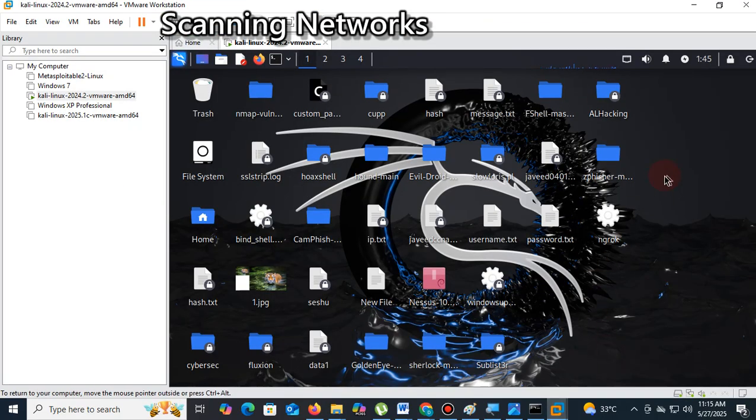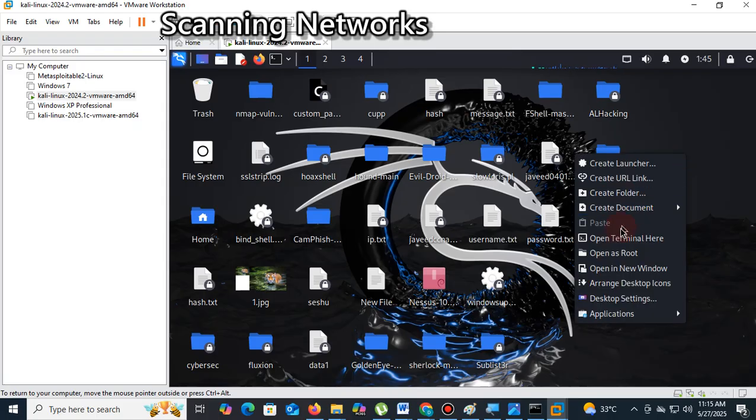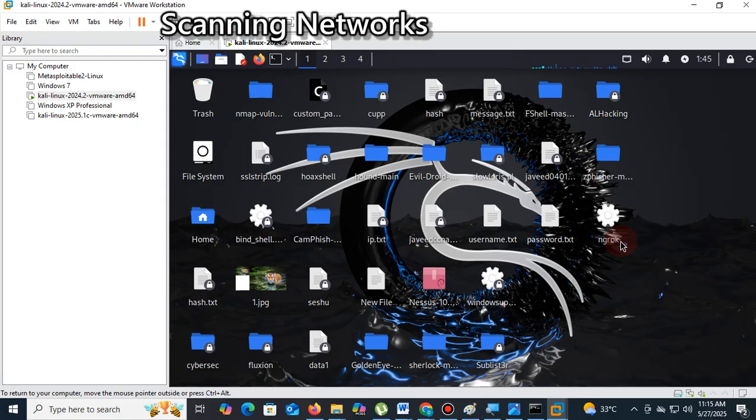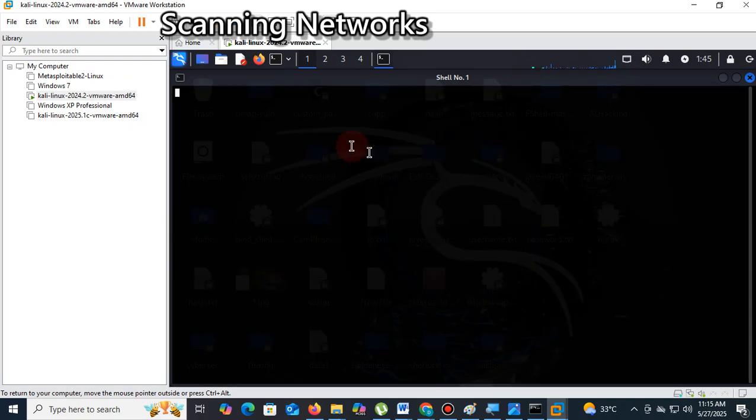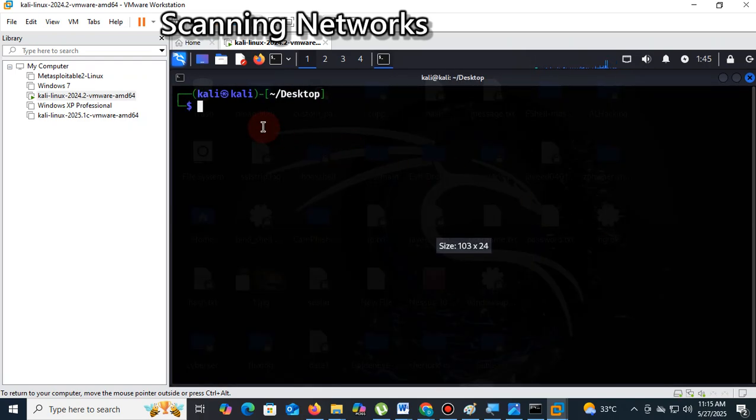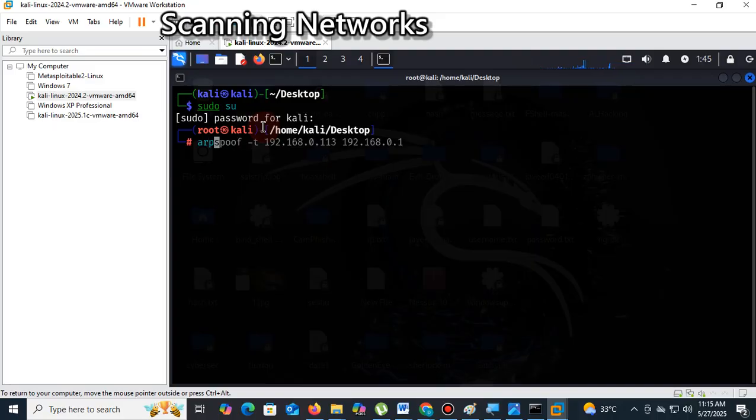I'll just go to Kali Linux. How to use Kali Linux? Just right click on the desktop, go to open terminal. Open terminal here, then log into root. If you want to zoom, press Control plus plus. Here log into root: type sudo su. Okay, then you are logged into root. What is the command here? We need to use ARP scan.